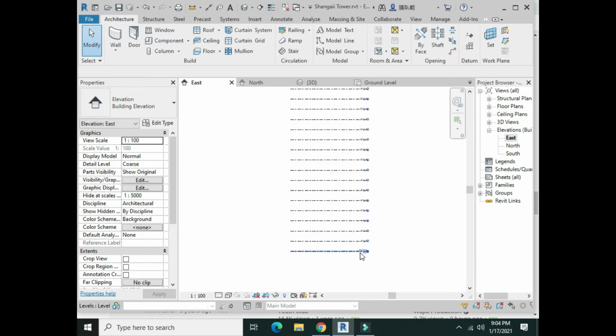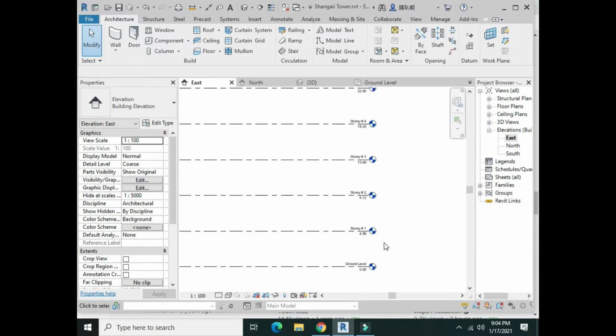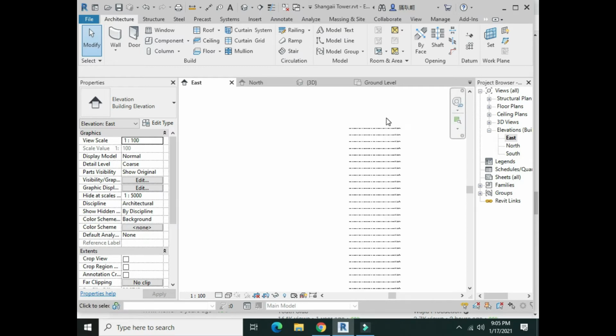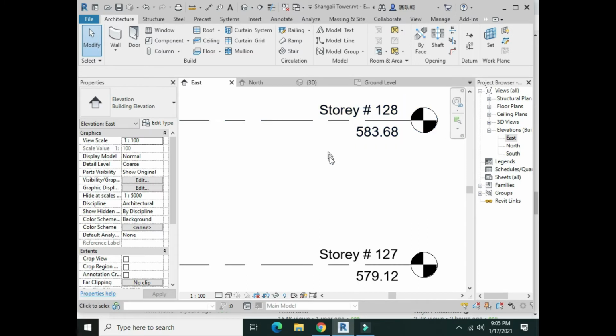In this manner we provided an inter-story distance of 4.56 meters, and moving upward through 128 stories, we can see that the height at the 128th story is 583.68 meters, which is approximately the occupied floor height of the Shanghai Tower.